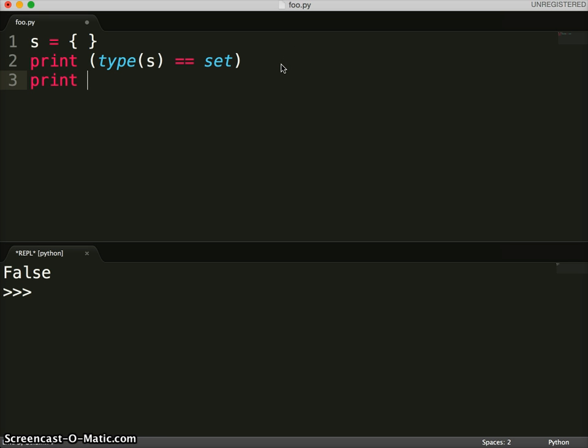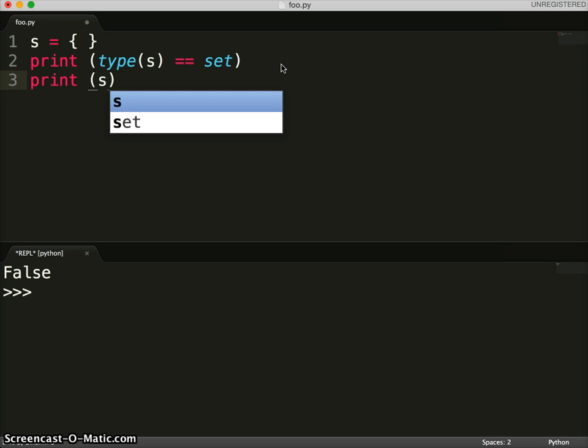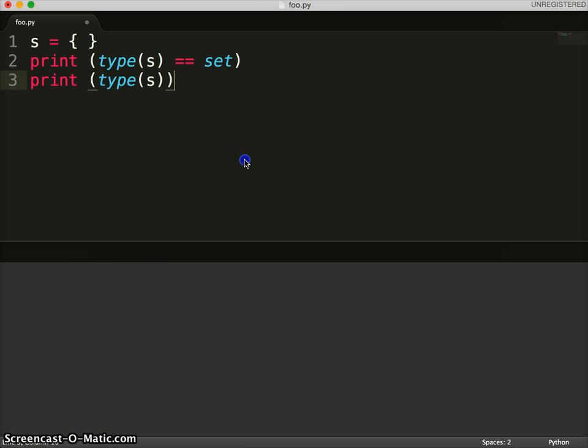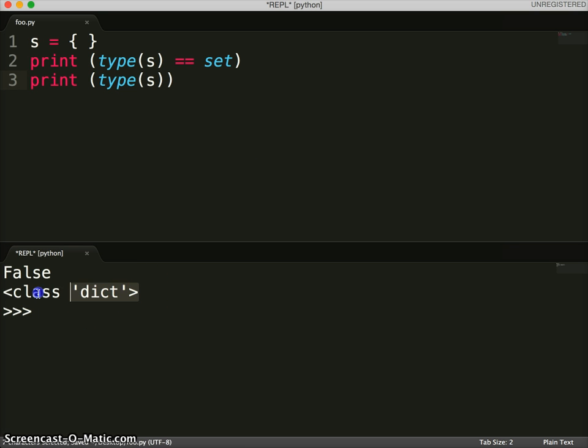And this is something that we will talk about later on, and you'll learn about dictionaries in the next few videos when you watch them, but I'm just going to show you right here. Because S is a dictionary, it's not a set. If you choose to designate it with empty brackets, that actually gives you a dictionary.